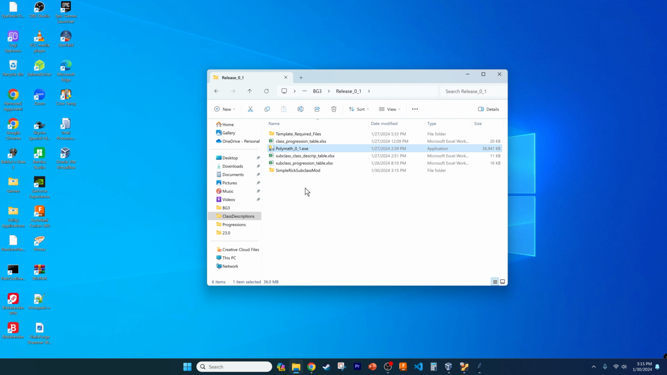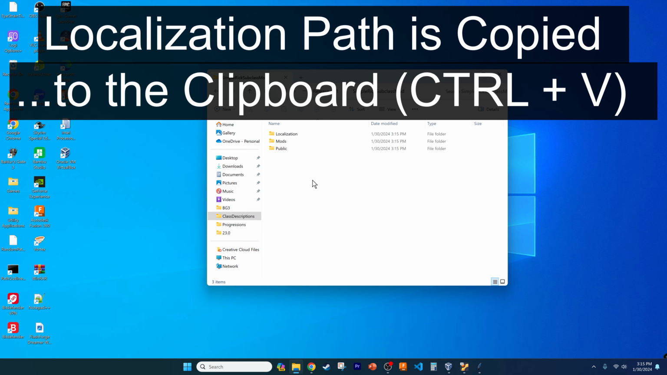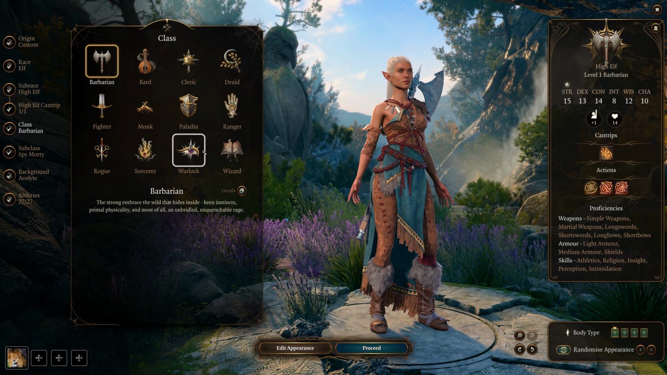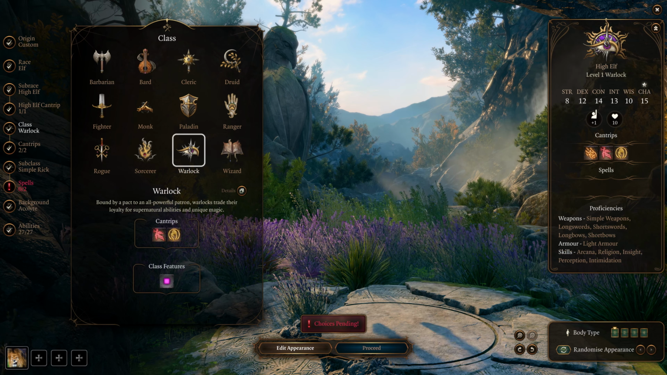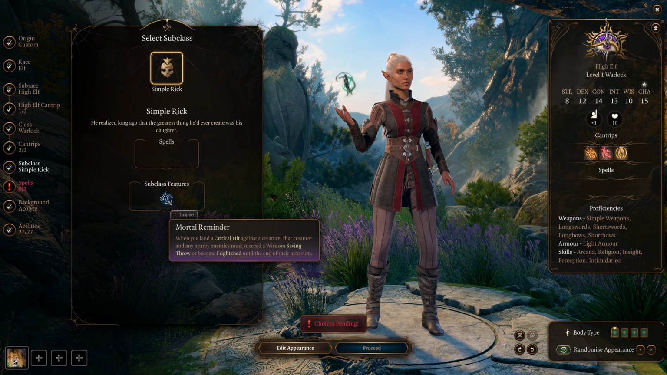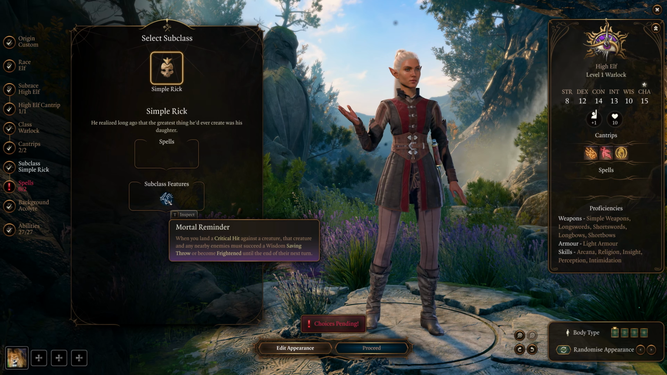After doing this, you only need to do two things: produce the localization file and the pack file. To do this, refer to the videos in the video description, along with checking out the thumbnails that should be on the screen. Then load the mod in your game using a mod manager and create your new subclass directly at character creation. See how easy that is? I've got a fully functional subclass ready to go in just minutes.